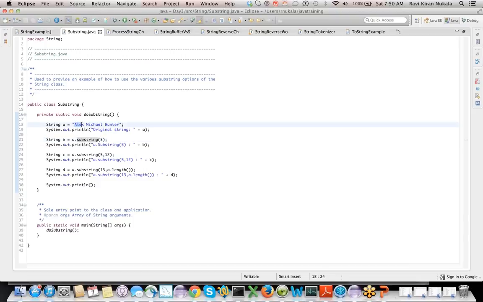So 0, 1, 2, 3, 4, 5. That means it is starting to truncate from m onwards. Then when you say substring of 5 to 12, it's going to take the substring from 5, 6, 7, 8, 9, 10, 11. The tricky thing in here is the first argument follows the zeroth index.